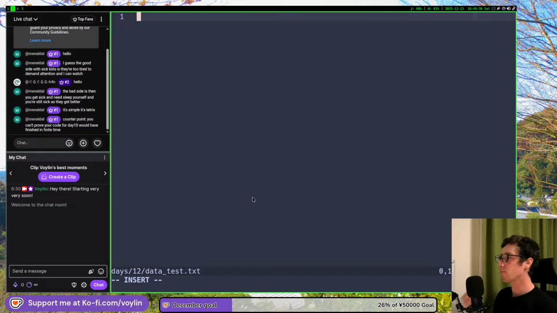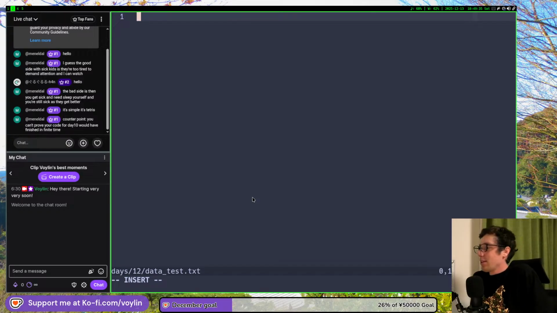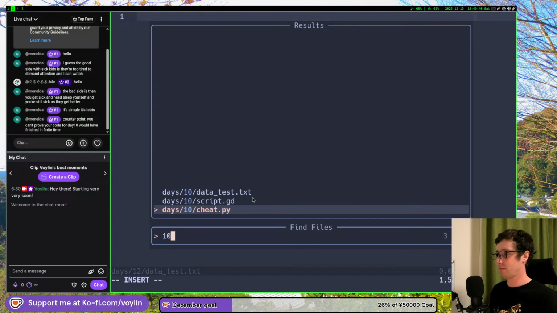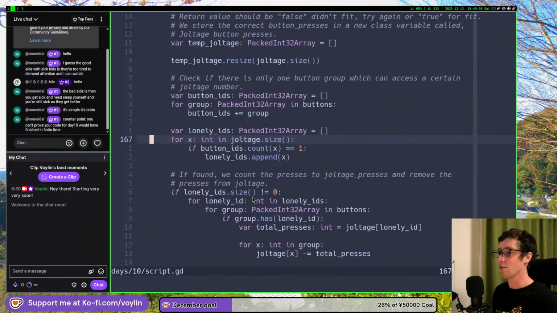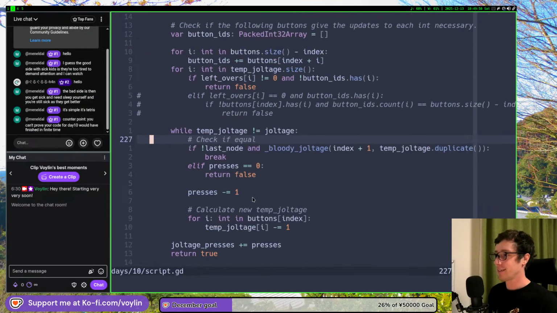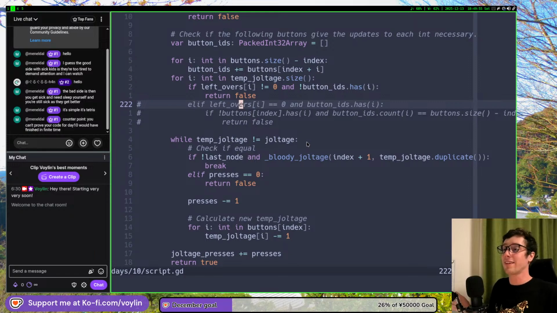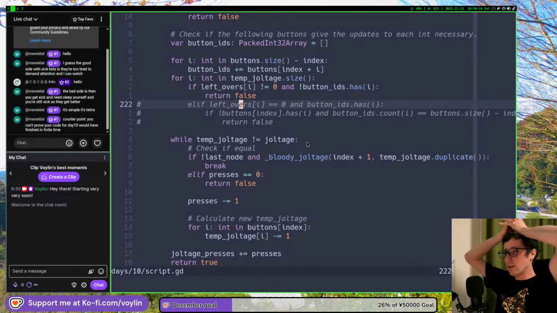Okay. Counterpoint, you can't prove your code for day 10 would have finished in finite time. I think I can. I can try to run it even longer than one night. I had this part here as well that I thought would save up some time. If one of the future buttons has... oh, that's why it does not work, because if the numbers, yeah, no.